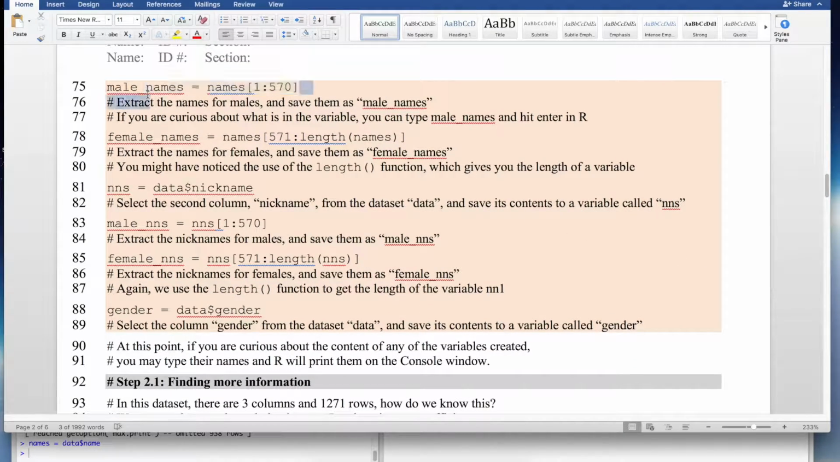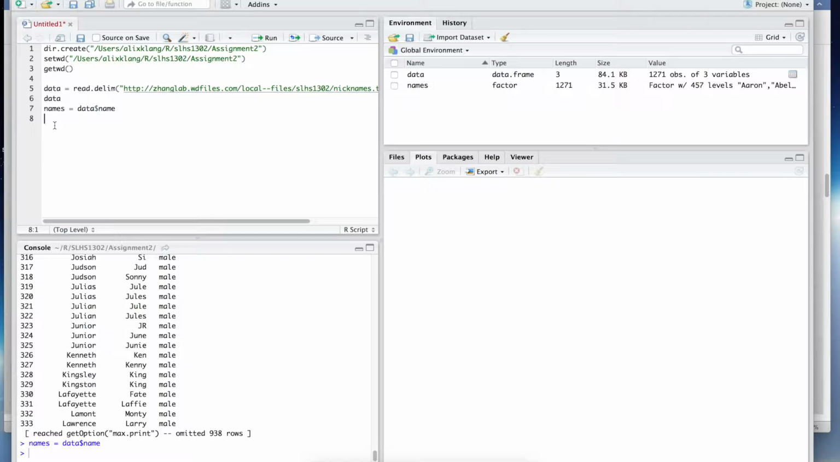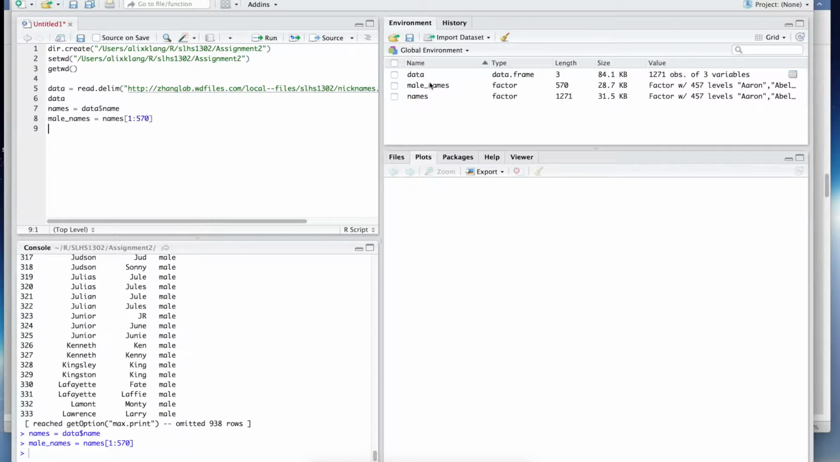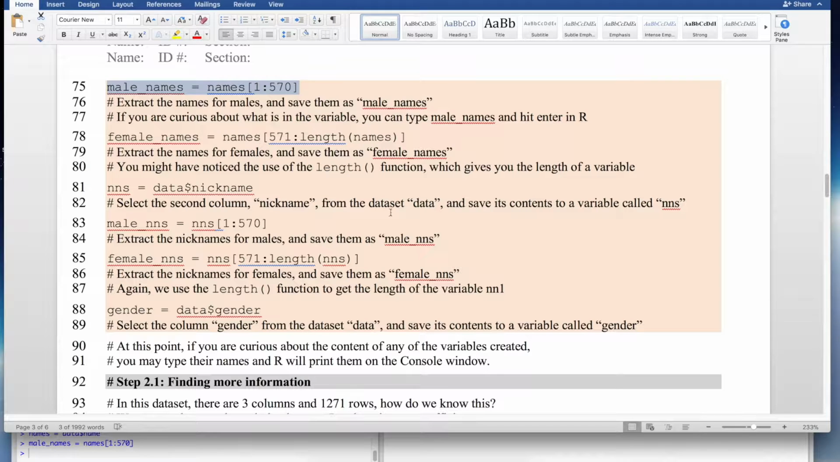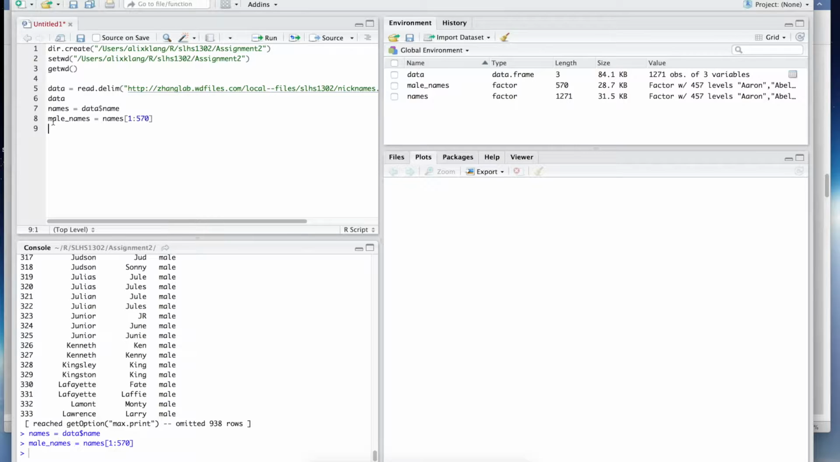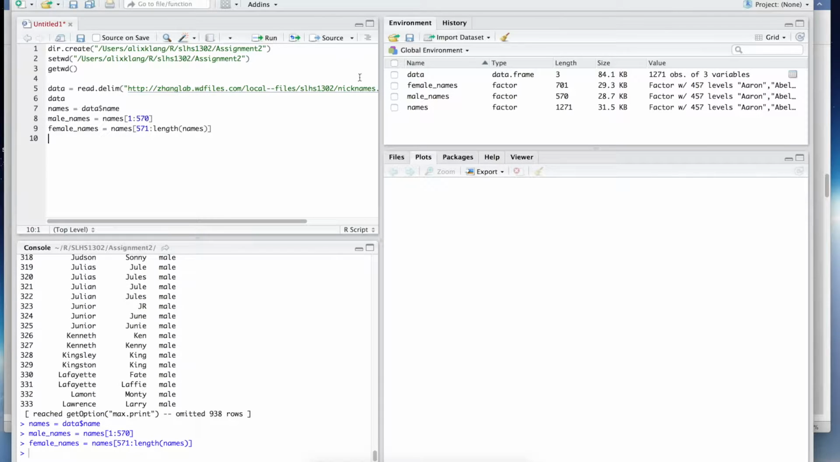All right, so for this code line, we're going to extract the names from males and then save them as male names. Then you run that code line, and we'll see over here again in the global environment, male names. Right. And now we want to extract the names for females, and we're giving that the name female names, and run that code line. And once again, we'll see it over here in the global environment.